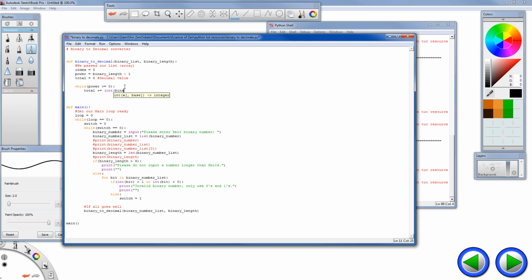So we're going to have our int binary list at index, at index. And we're going to go ahead and square that off. I think that'll work. Times 2 to the power of, so use double asterisks, to the power of our power. And that should work. Remember how we did the 101 and the first one turned out to be a 4 because it was 1 times 2 to the power of 2, 4 times 1 is 4. That'll give us that first number.